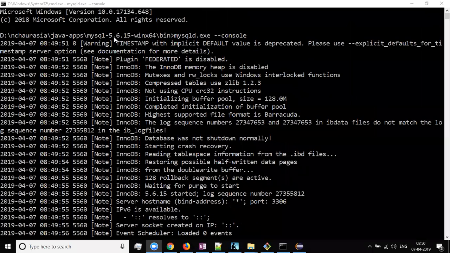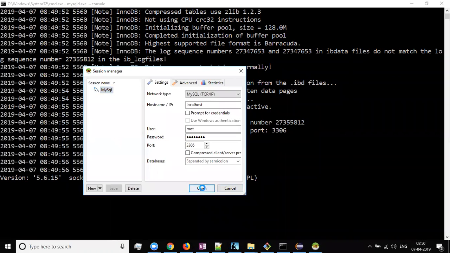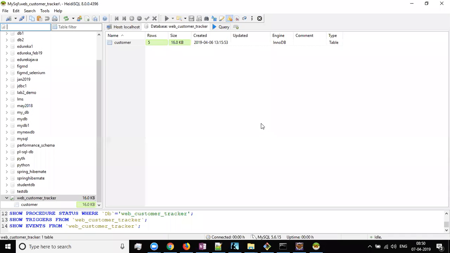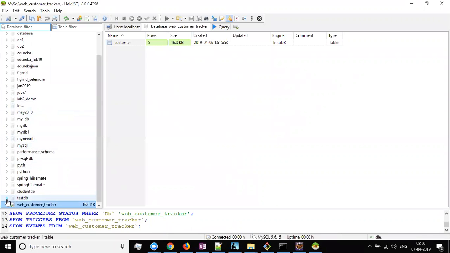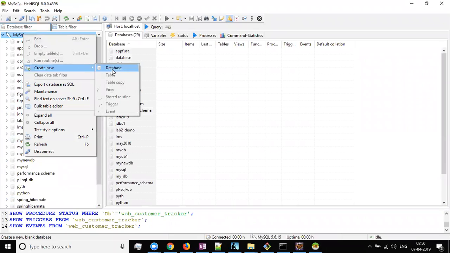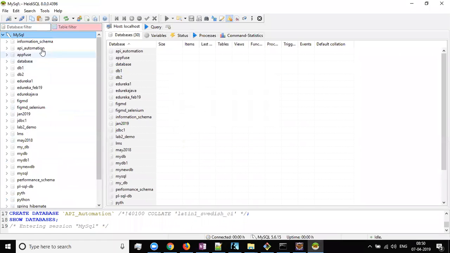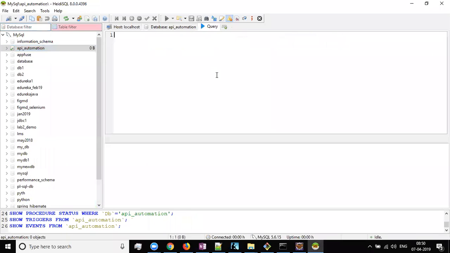So I started my database here, my MySQL server, and then I'll start my HeidiSQL also. So let's start that. I'll open it, and I will create a database. Let's say I have a couple of them. So I can right click here and say new database. I'll call it API underscore automation, right? So I'll go inside here. I'll select this query tab, and here is where I'll create my queries.